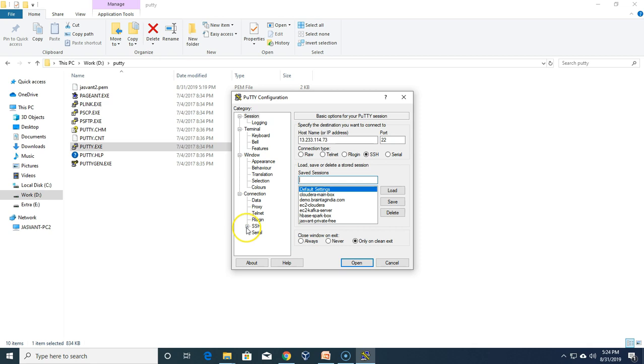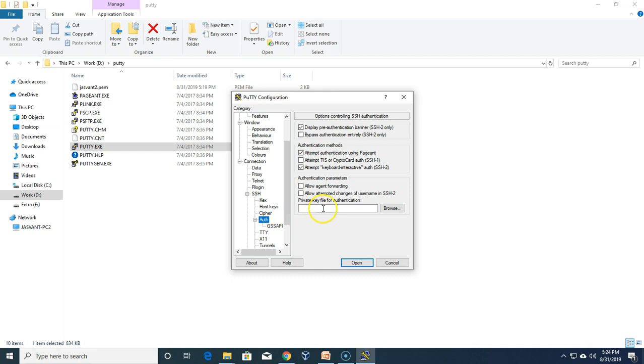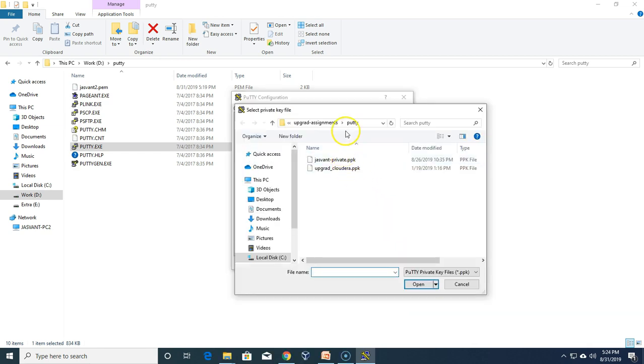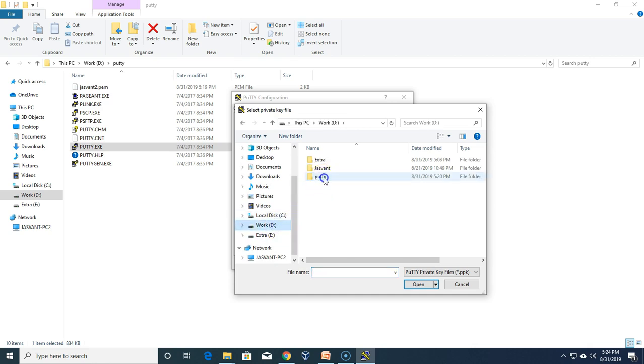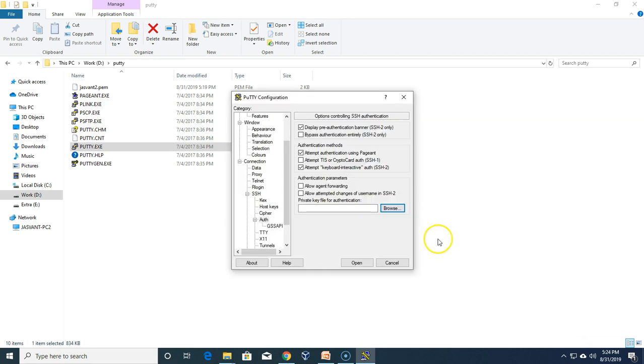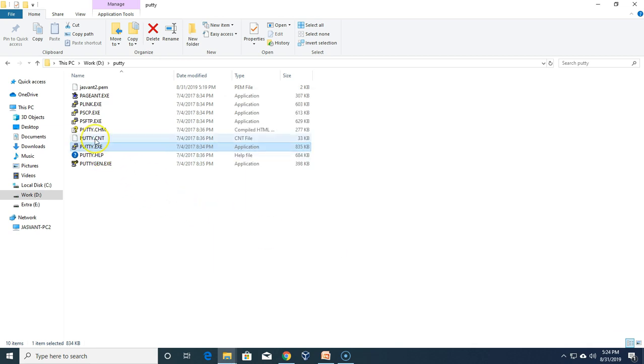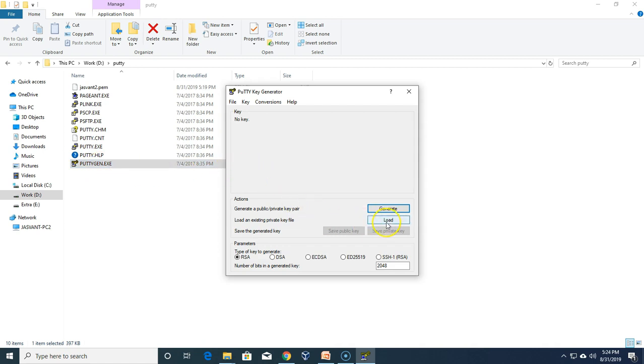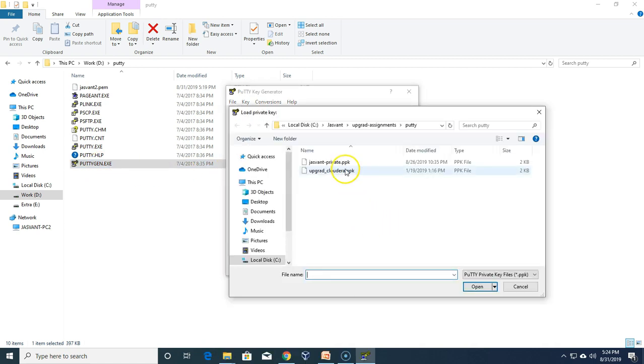And in case of SSH, under authorization, you can provide the private key. Let me provide the private key. Let me go to D column, copy, and there is no private key because it looks for PPK, and what we have is a PEM file. So that will not work. Let us go here, and there is a command called PuTTYgen. So here I can basically load a private key pair.